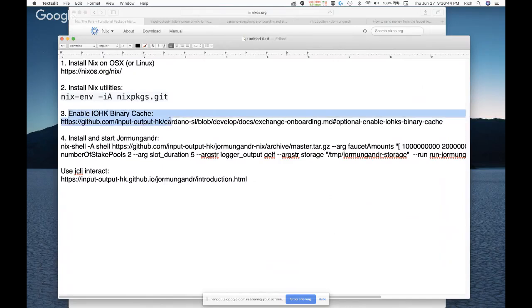Enable the IOHK binary cache. And there's a procedure for that. Then installing and starting Jormungandr. And I'm pretty sure it installs the jcli also whenever you perform this command.